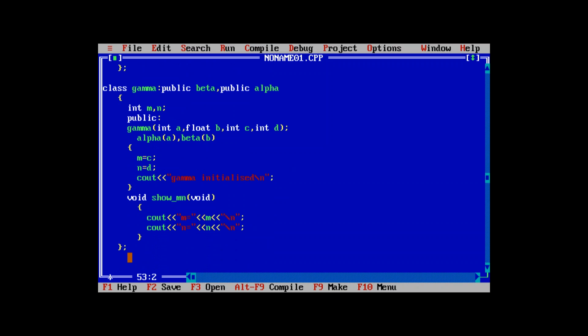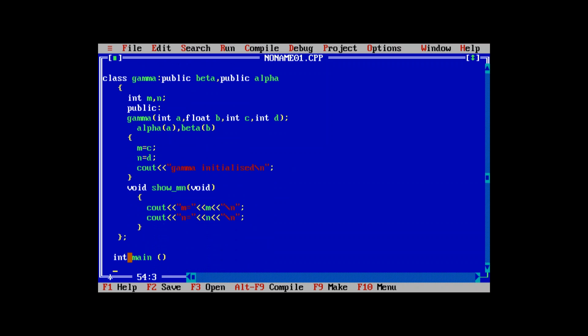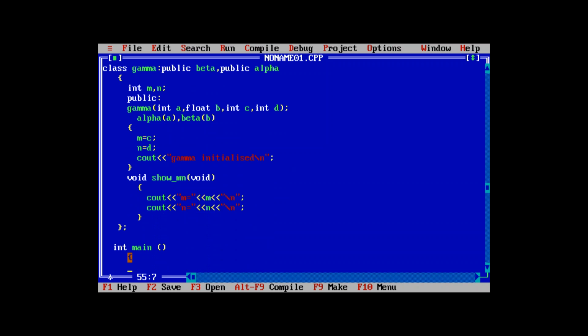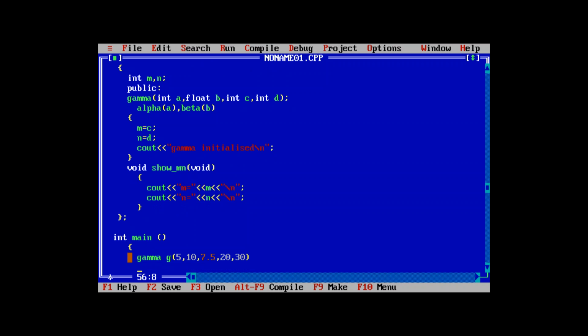Right. Then there is an int main, then opening curly braces. Then gamma will be used, declaring one variable of gamma, that is gamma g. In brackets there are some values, that is 5, 10, 7.5, 20, then 30. So these are the few values.